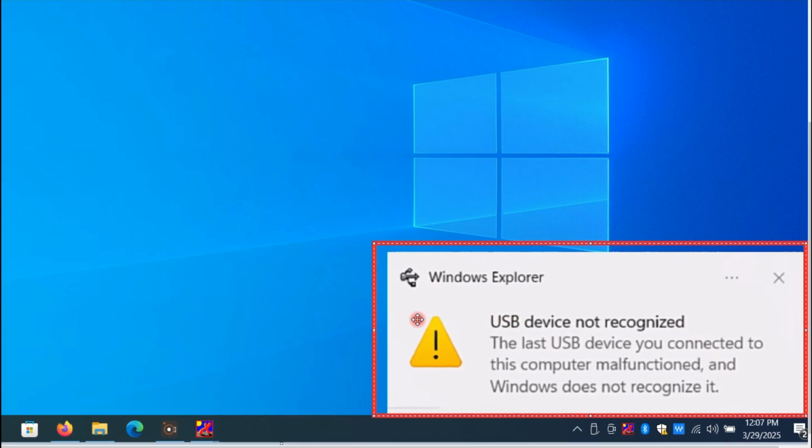In this video, we will learn how to fix the USB device not recognized error on Windows 10 and Windows 11. So let's start the video.